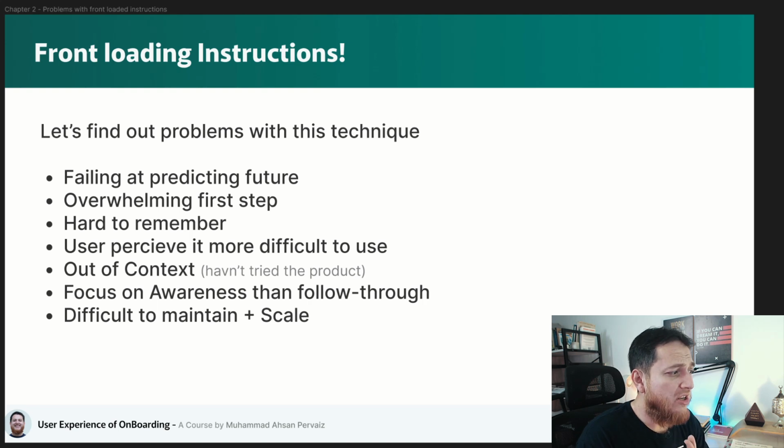Next is focus on awareness, then follow through. You are just making your user aware of the product. You are telling them this is how it works, or how it operates, or these are its features, but you are not following through. You are not seeing what the user wants or what they are trying to ask you, and then following through on that.